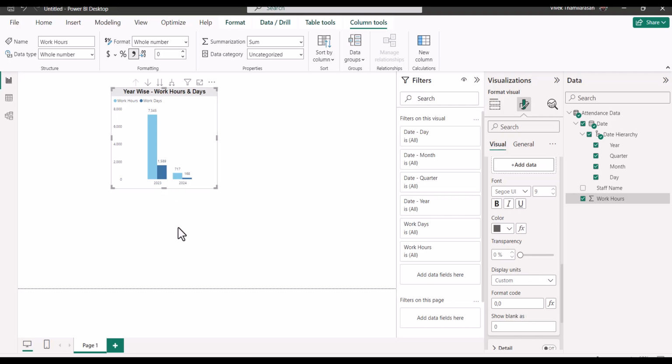Now the chart is looking good. Let's create other charts by duplicating this chart.